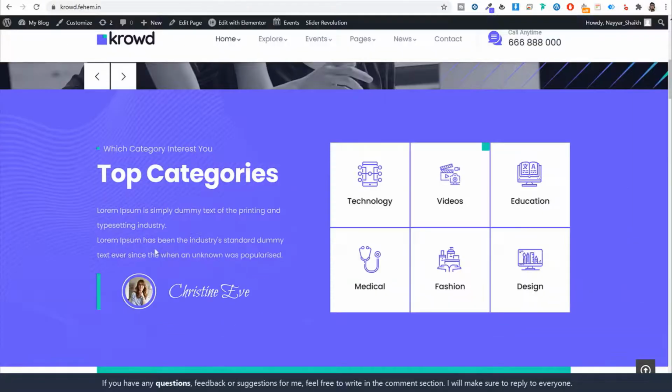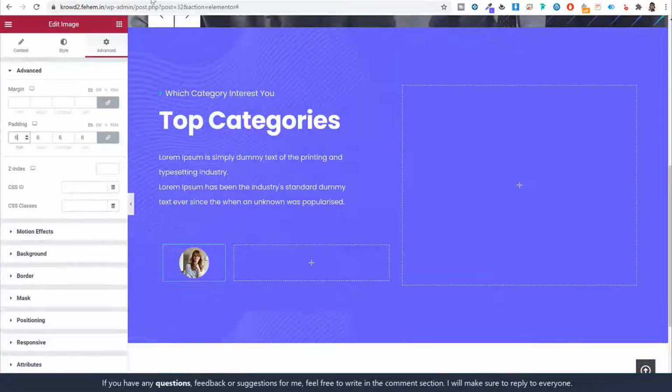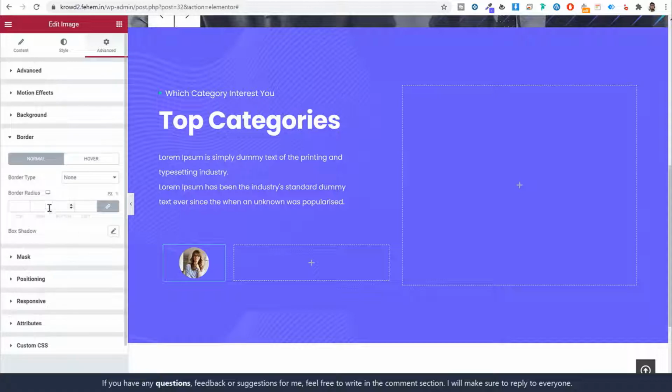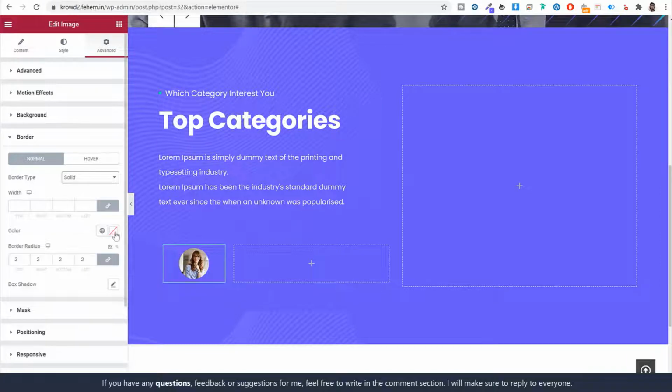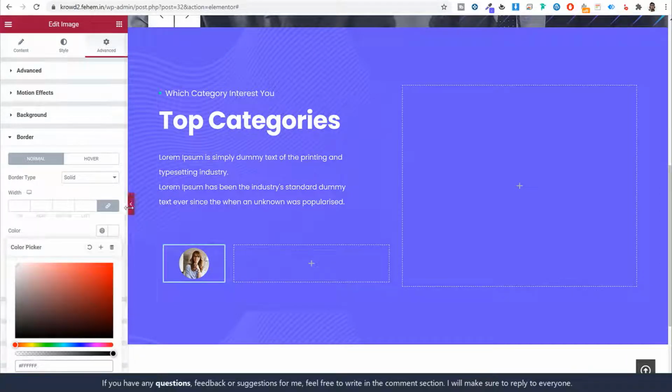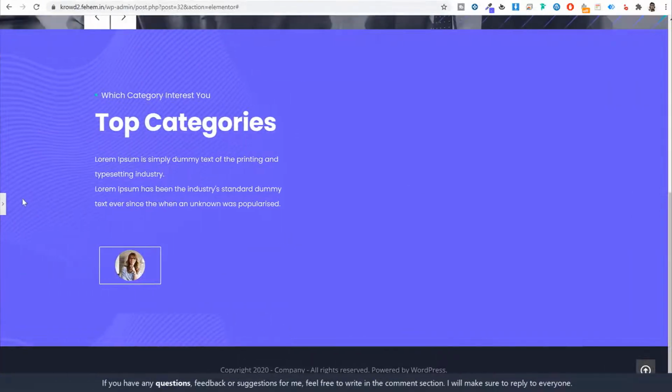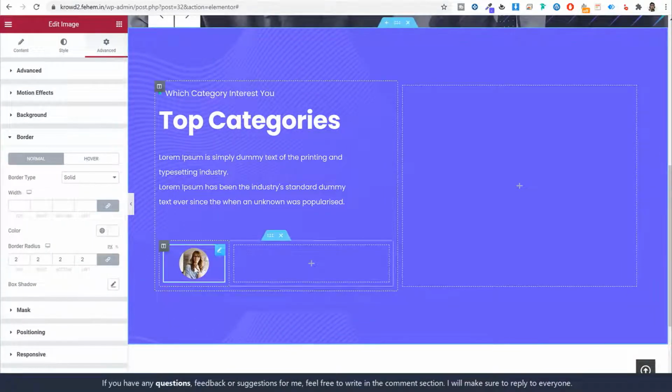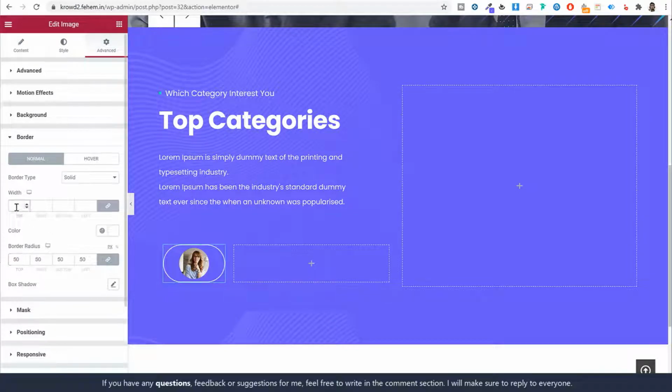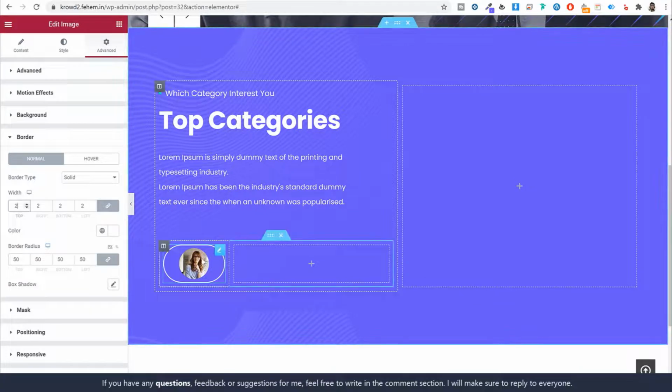Now we want a border around our image. So for that we'll select this option, border, and we'll type in maybe 2 pixels, a little bit thicker border. Make sure the border type is solid and change the border color to white. Now as you can see, the border is looking like this. Again, we have to make this circular too, so under border radius, you have to type in 50, and under border width, you have to type in 2. Now this is still not looking that great.